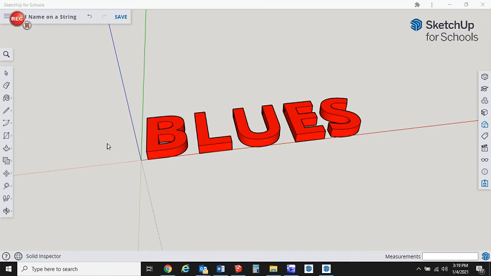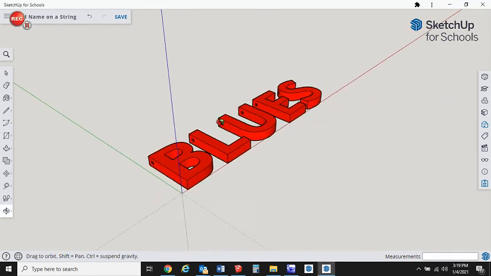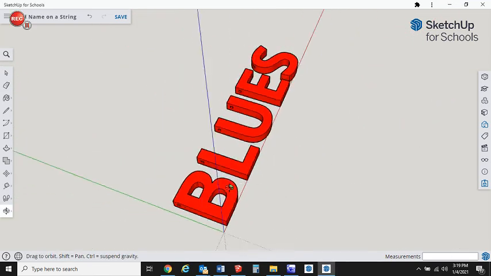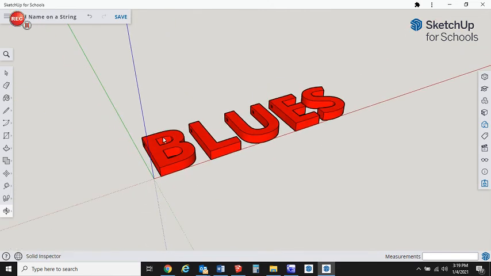So I hope you've enjoyed learning about this, and I hope this helps you create your own name on a string. If we wanted to, we could certainly go ahead and do a keychain similarly, and if you wanted to, you could just do that by joining these together.